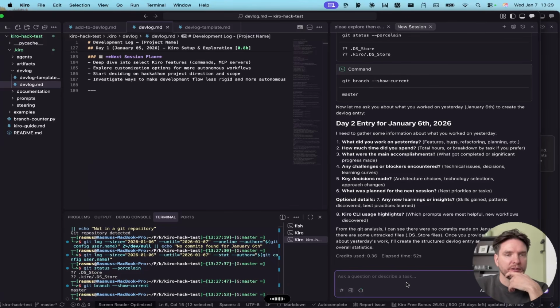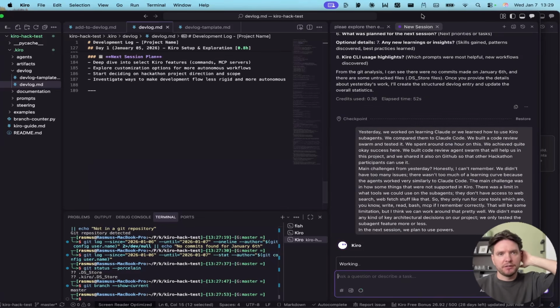We didn't make any key architectural decisions on our project. We only tested the sub-agent feature, more or less. In the next session, we plan to use powers. I'm just going to update our devlog there. I'm going to let that run.